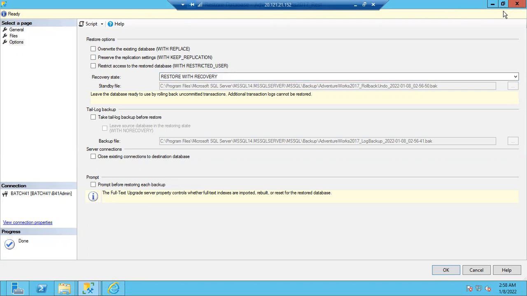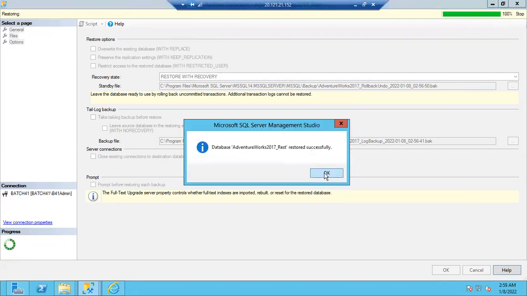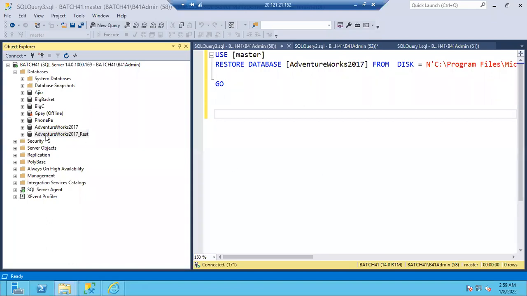See here, guys, you can see three statuses: one for full, one for differential, one for log. Check this corner. Okay, let me click OK. Let me start. This is full, second, third, done. Three backups are restored successfully, and you can see the database came.